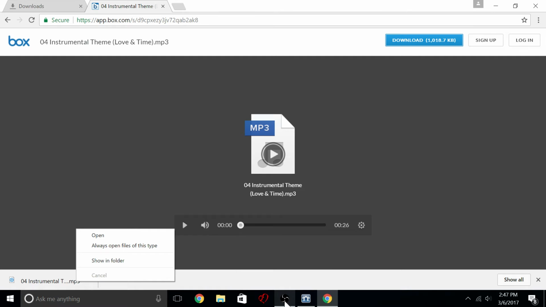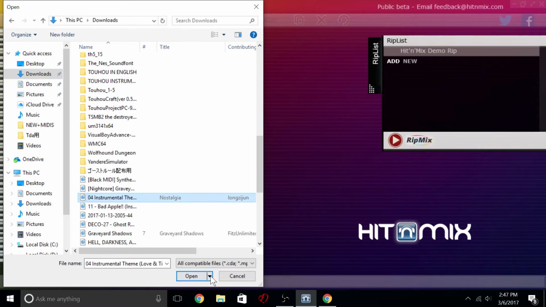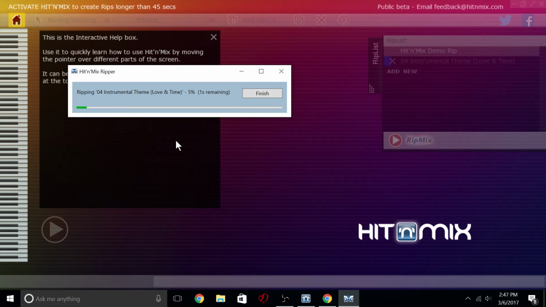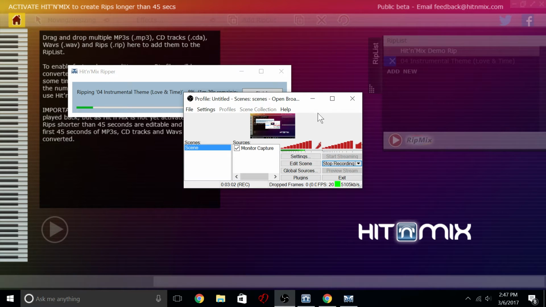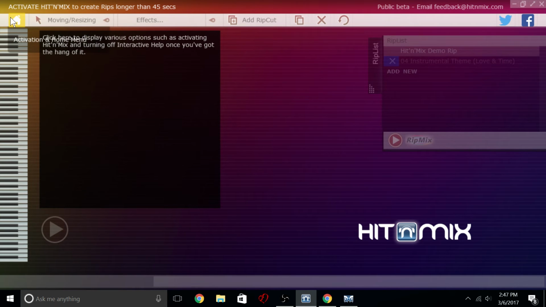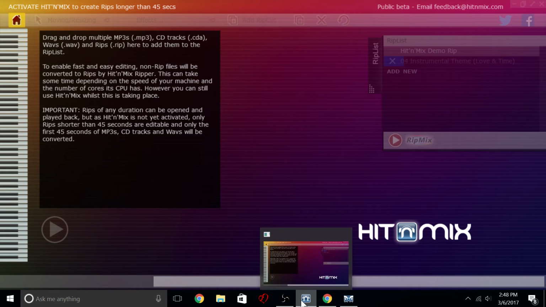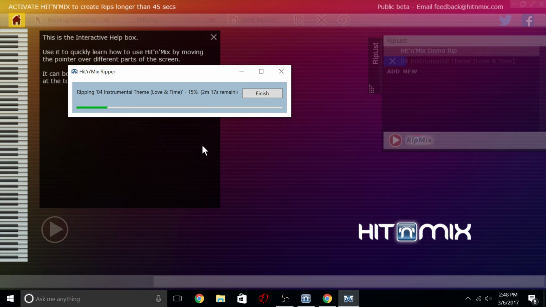04 instrumental. We want to make sure it's 04 instrumental. There we go. You see that? That's what we want. This is around 30 seconds, 26 seconds. Hidden Mix just by itself can only go up to 45 seconds. But if you activate it, you get more than 45 seconds. So I would recommend that you get more than that. This takes a while, I'm sorry about that.